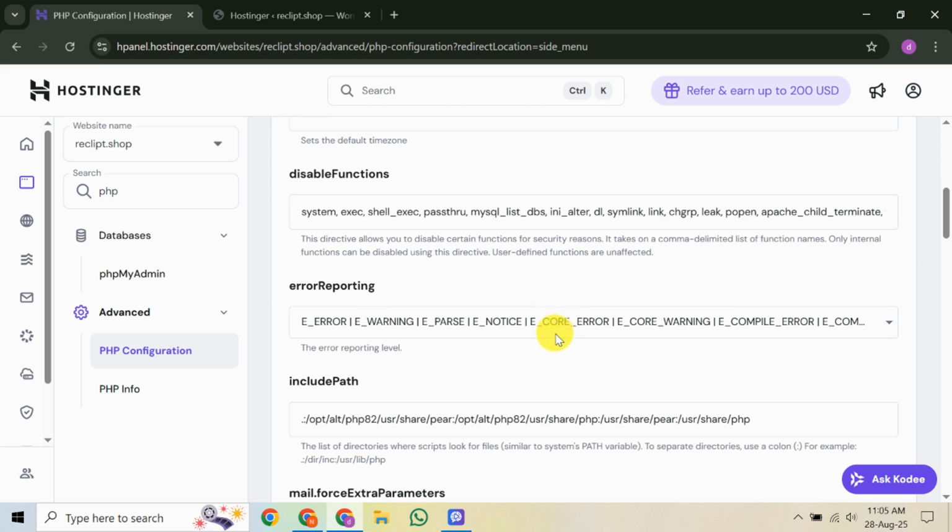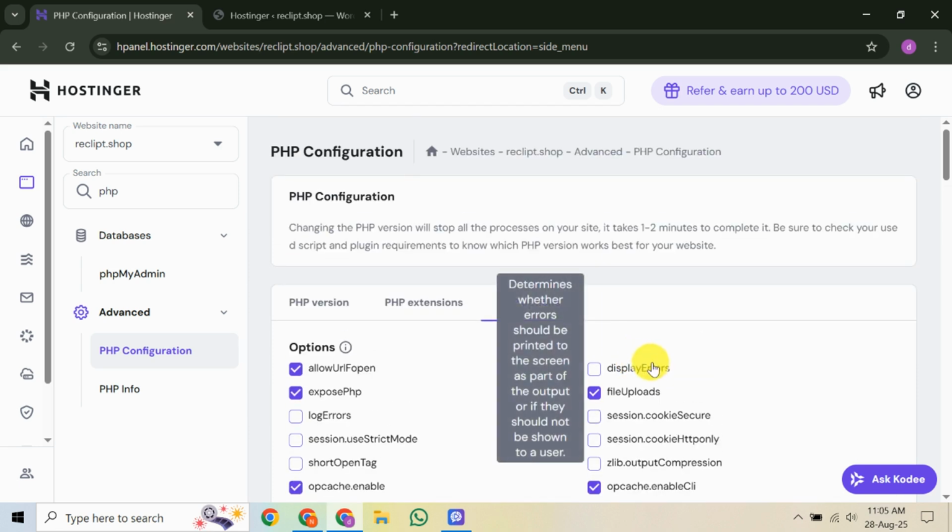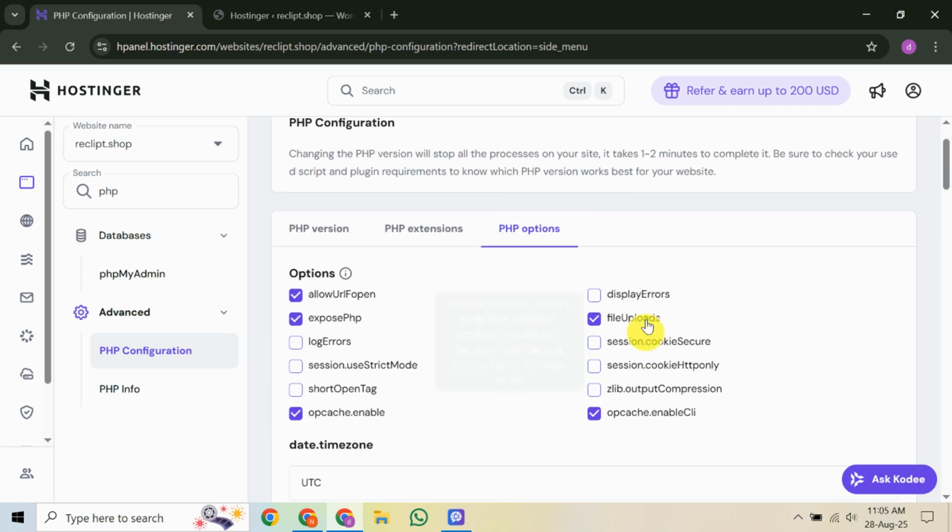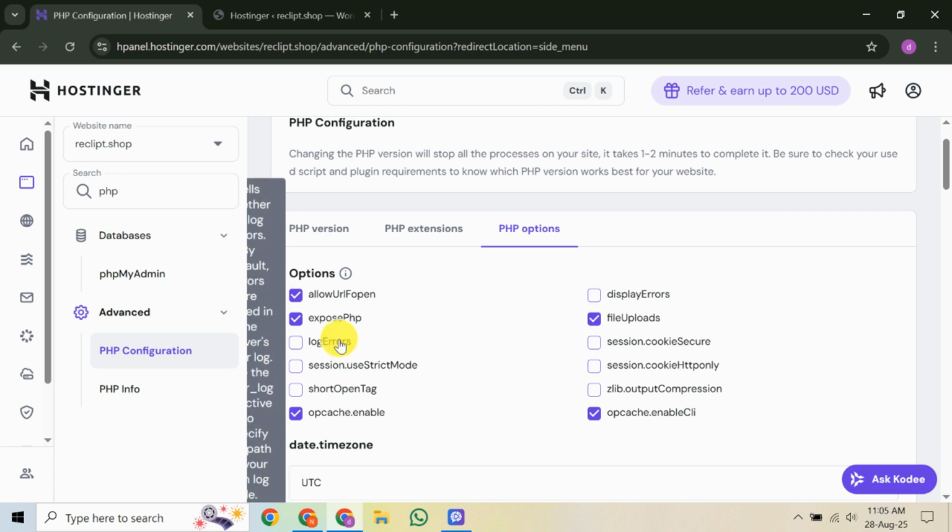Check the display errors option to show errors directly on your website. You can also enable log errors, which records these issues in a file, allowing you to review them later. Once you've selected these options, don't forget to click Save to apply your changes.